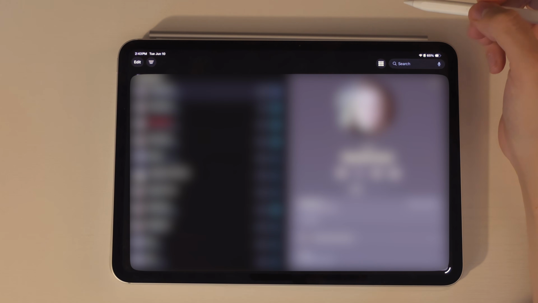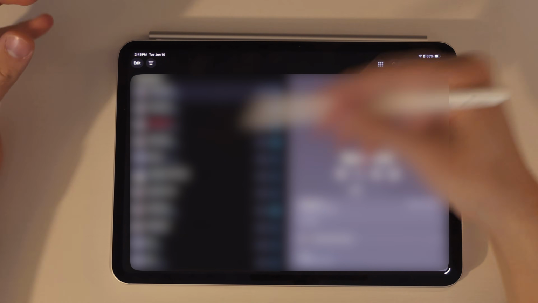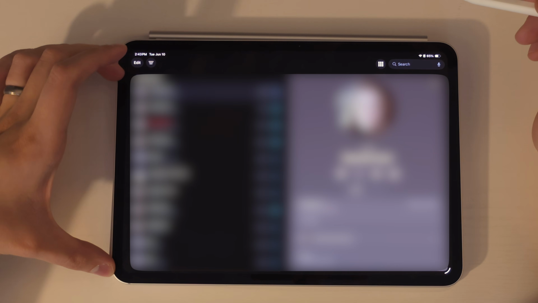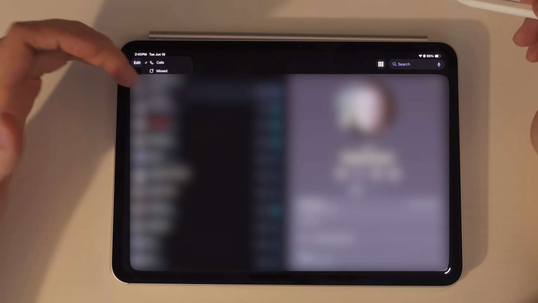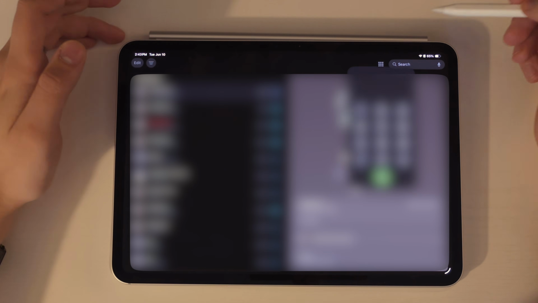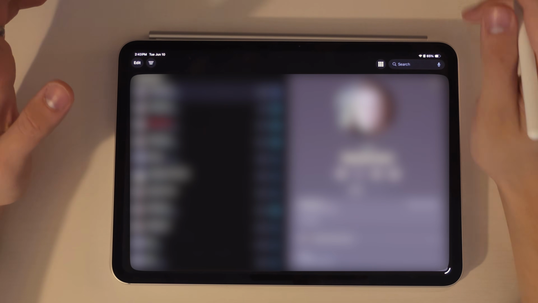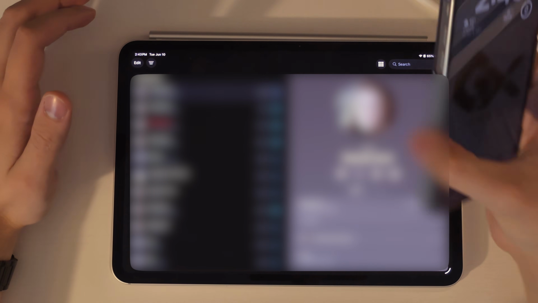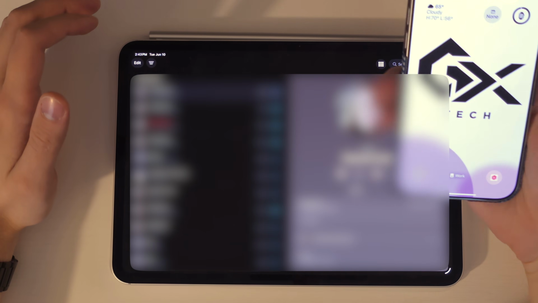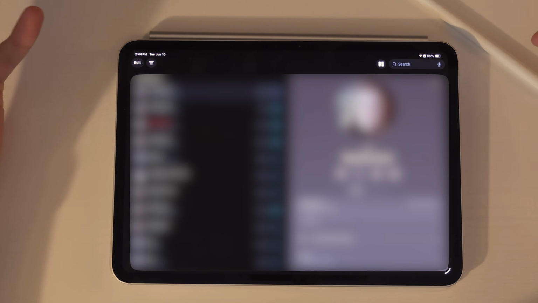Then you have the Phone app, which I'm going to have to blur basically all this stuff out, but you get all your recents right here on the side, and you can filter between calls, missed, voicemails, and spam. And you get a little dialer right here, so you can dial right from your iPad, which is cool. Obviously, this is all powered by the iPhone. So if you're not using your iPhone as your main phone, which I actually am not right now, you're not going to be able to make calls and stuff off this iPad.